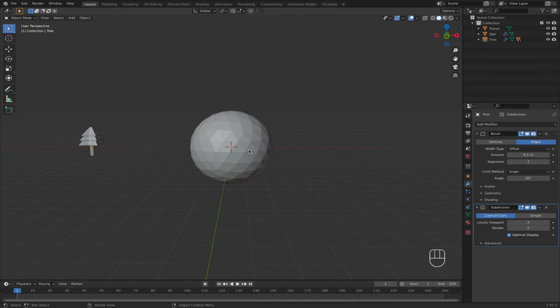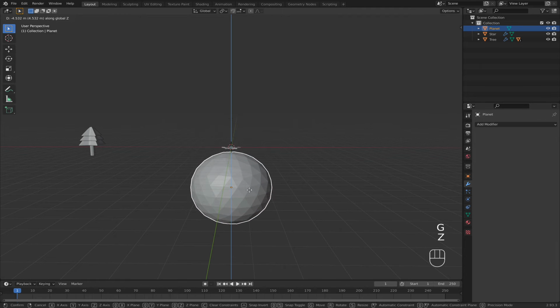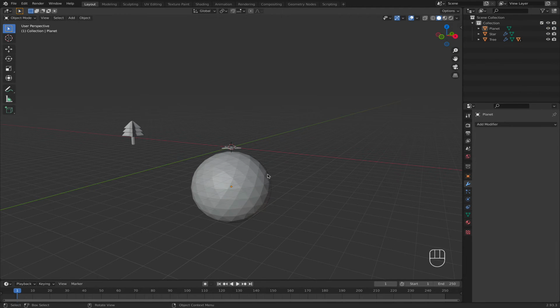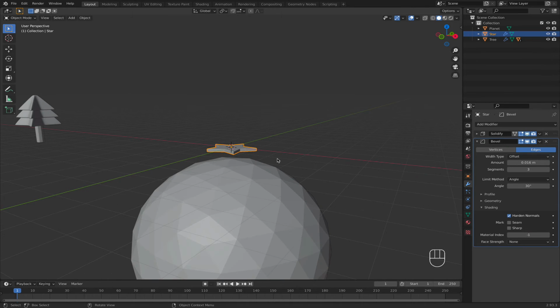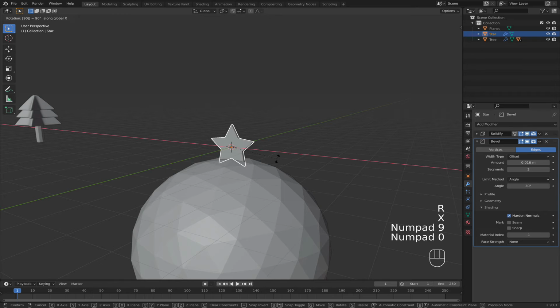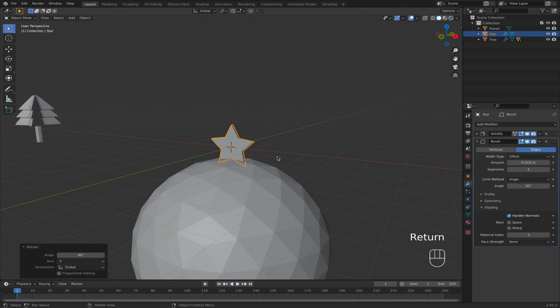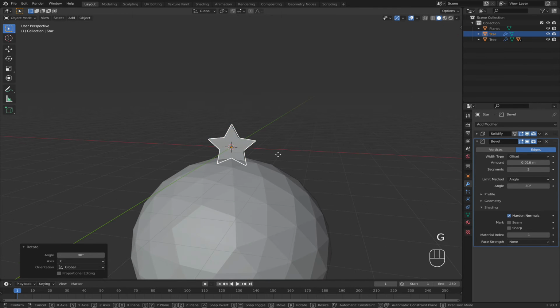Move the planet down on the Z-axis. Select a star and rotate it 90 degrees on the X-axis. You might need to readjust the positioning of the star and the planet.